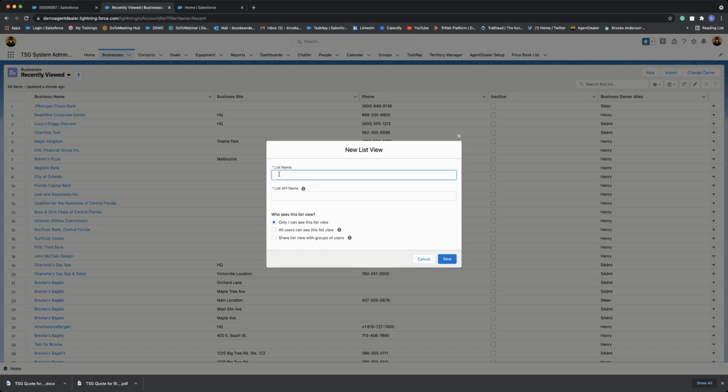For this example, we're going to be filtering the business data down to a particular zip code. Let's just say we want a list of all of our prospects in a particular zip code. I'm in Central Florida, so we're going to use an Orlando zip code. We give it the proper name. The API name, notice, will automatically fill in once you click into this field.